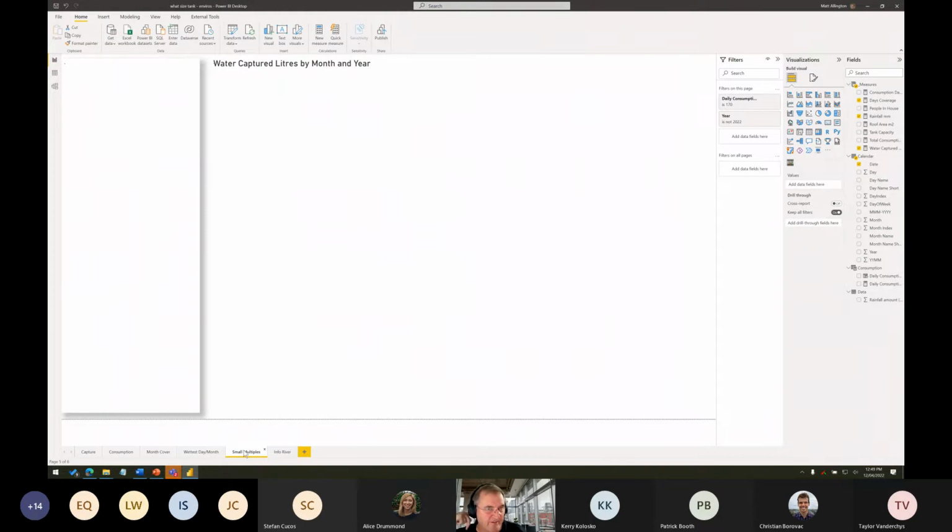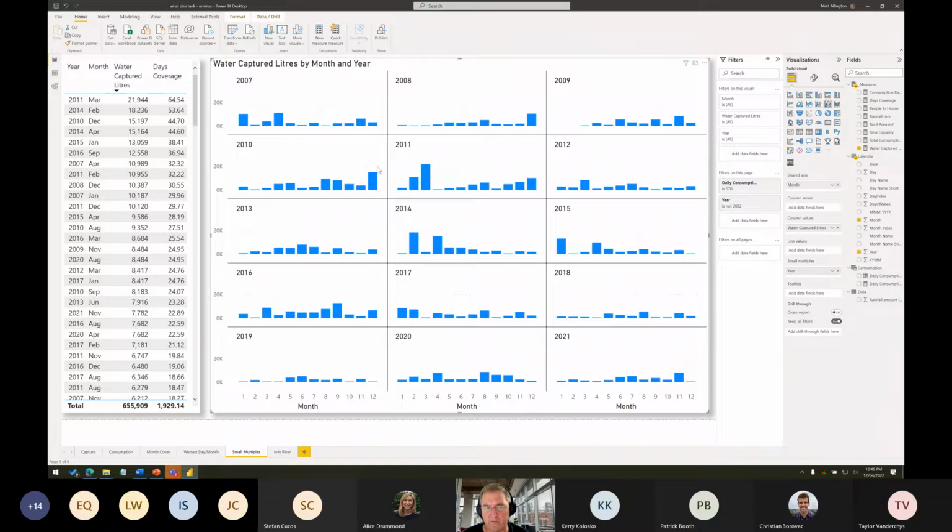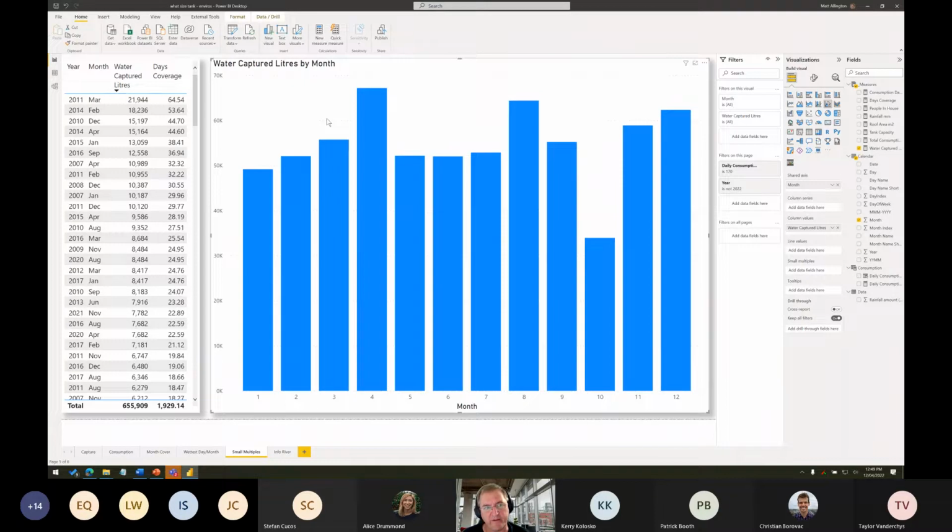And then as I started further to analyse this, what I decided to do was to build a small multiples chart. Now, this is a relatively new tool, a new visual. And so I basically started off with this, which is just a straight column chart, if you like. And this is showing the months on this axis and the total water captured on the vertical axis. And that's just the measure that I wrote here.